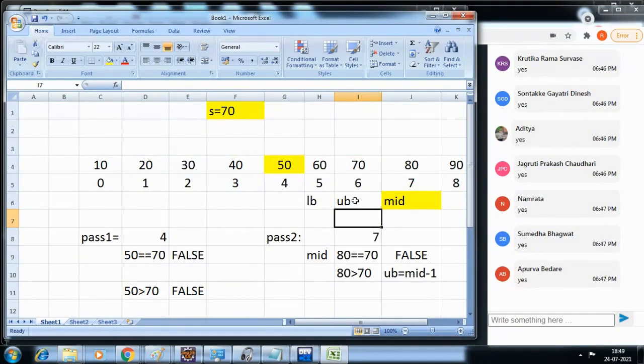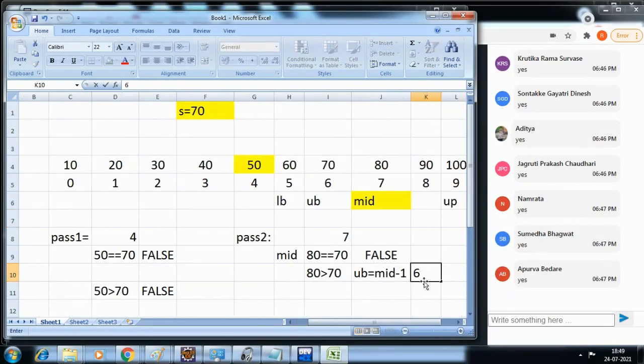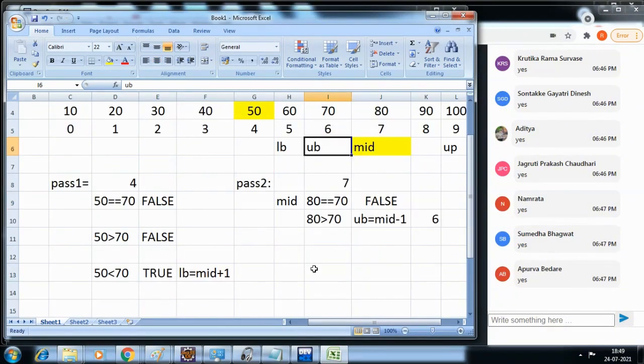Remember this. Now what is the upper bound? 6. What is upper bound here? 6. So this is the upper bound now. Remember this. Once again, find out.